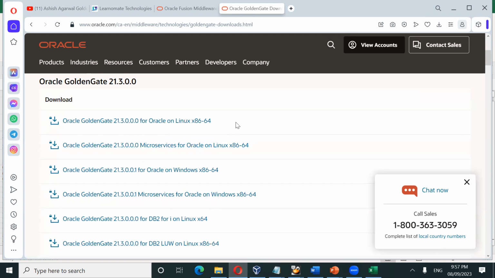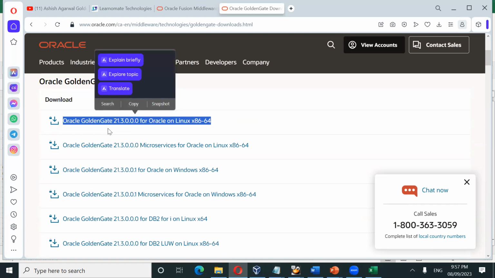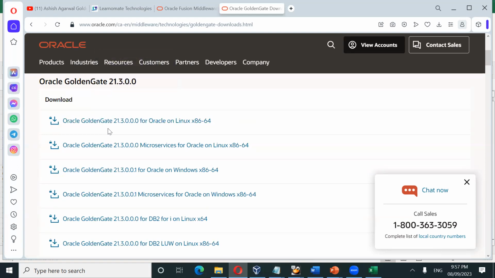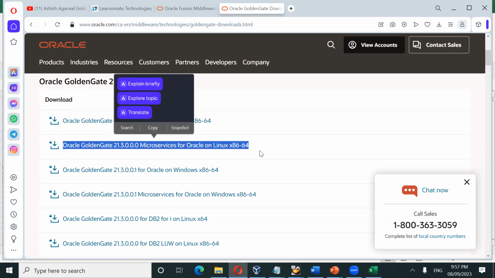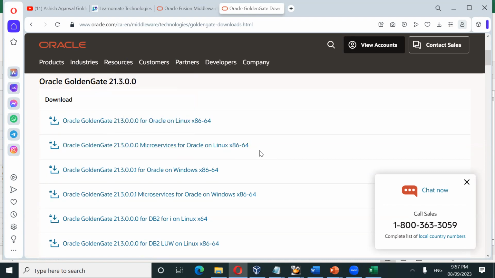So if you see, this is Oracle Goldengate 21.3 for Oracle on Linux. So that means you cannot use it for Windows. And another thing is the one which says Oracle Goldengate only, that means it is classic architecture binaries. But the one which says microservices, that means it is microservices binary. So if you want to install classic architecture binary, then select the one without microservices. But if you want to install microservices, then choose microservices binary.